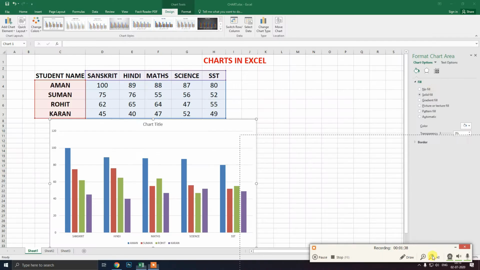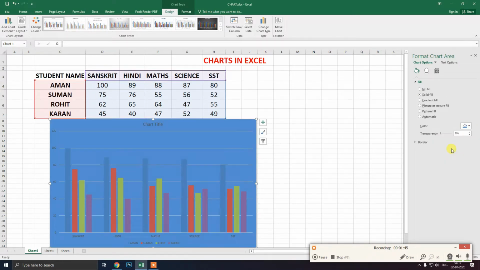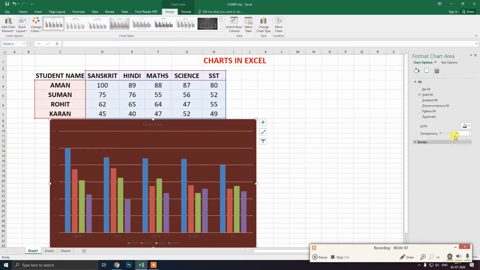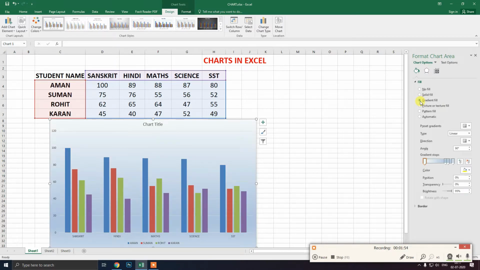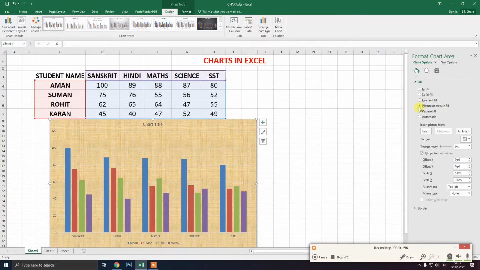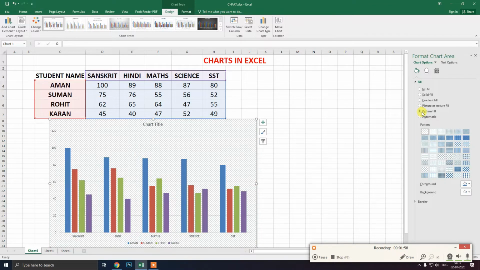So if I zoom out, then you can see the changing colors. Like if I select blue, like that you can change the color of the chart area. Similarly, some more options are there, like gradient fill, picture or texture fill, pattern fill. Some patterns will be there, different types of patterns are there. So there are different types of options available here to change the chart area appearance.